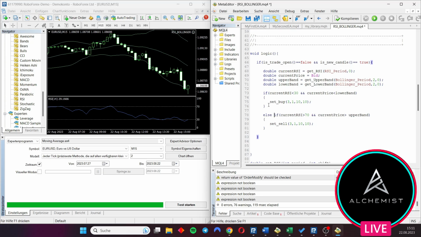Why? Pretty simple. If this one is true, it will not check for this one. And if this condition is false, only then it will check for this one. So both methods will work, but this is making the code slower because it always checks for both conditions. This one is making it faster because it only checks for this condition if the first condition was false, because both conditions cannot be true at the same time.